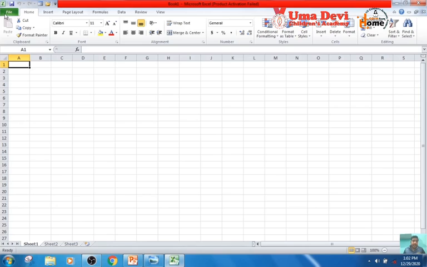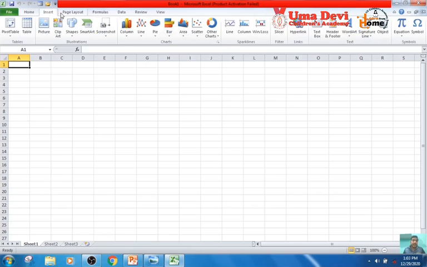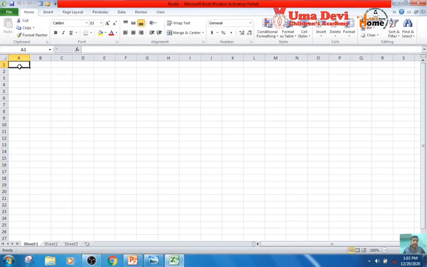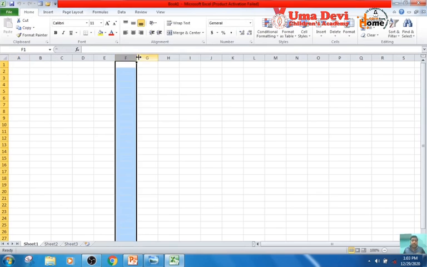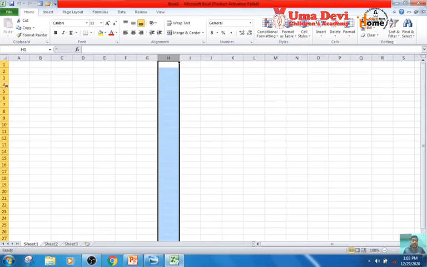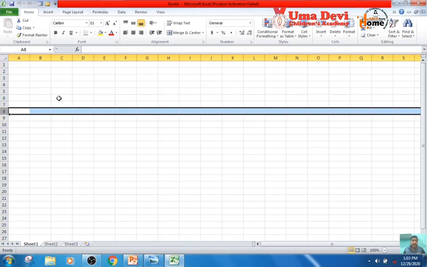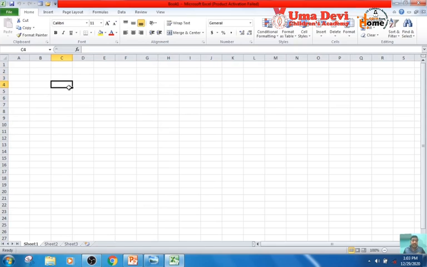You can see this is the file tab, this is our title bar, this is the ribbon, and these are the groups, these are the tabs. This is our active cell, this is the name box, this is our formula bar. These are the column headings, and these are the row headings. This is the active cell, and now this is the selected range. This is the status bar downside. These are the sheets we can edit from here.